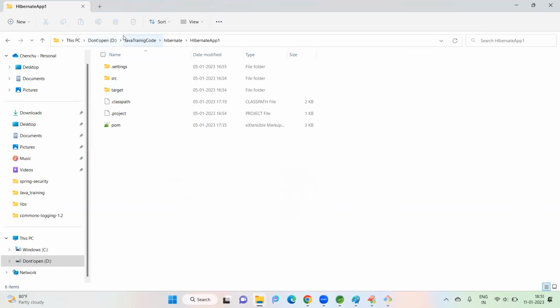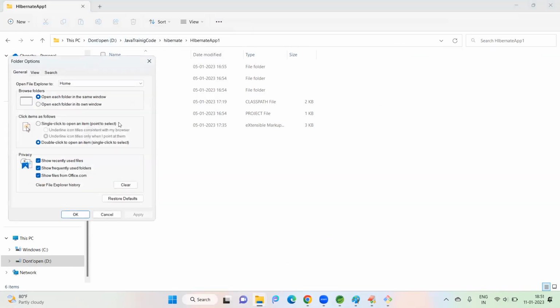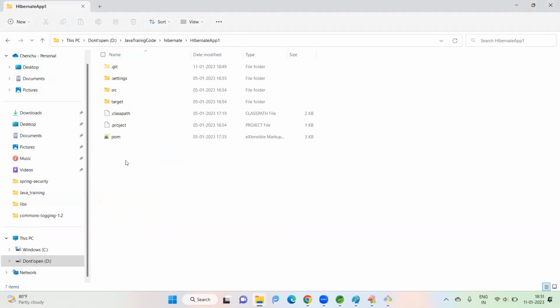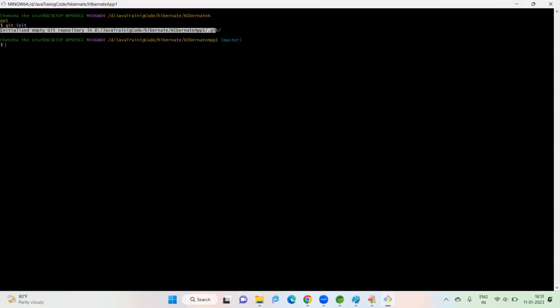How to see hidden files here: go to Options, show hidden files. Click on show hidden files and apply. Now you can see .git here, just now created. That means our project is a Git-based project. This folder is created due to git init.